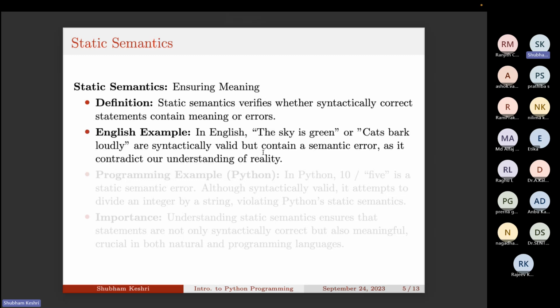So suppose in English you are saying the sky is green, or you are saying cat barks loudly. So you see, these are correct syntactically in English. These are correct syntax. So this is a noun, this is a verb, and this is an adjective. So this is correct syntax in English, but it doesn't make sense. These are not meaningful sentences. Cat cannot bark. The sky is never green. So this is what static semantic means. It should make sense. All right.